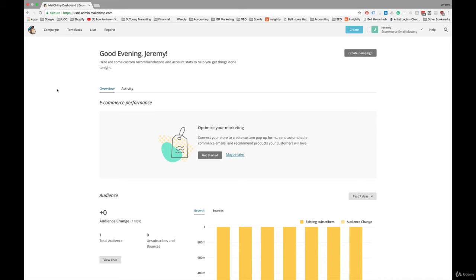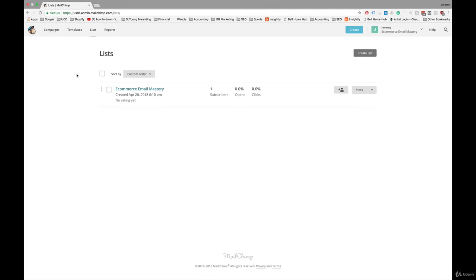Okay, so here we are back in the dashboard. This is a new empty account that I've created specifically for the purpose of showing you how to set up groups. So we're going to go into lists here. I previously suggested just have one list, but if you need to have more than one list, groups will apply specifically to a single list.